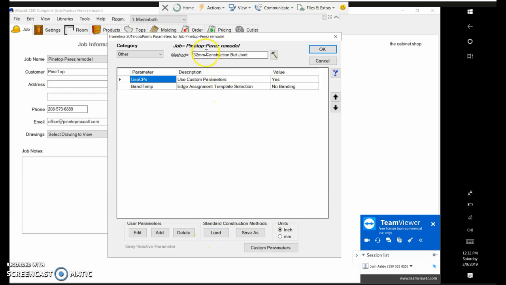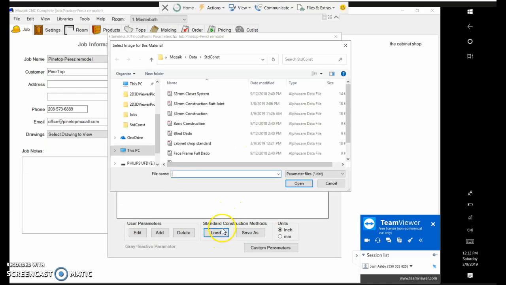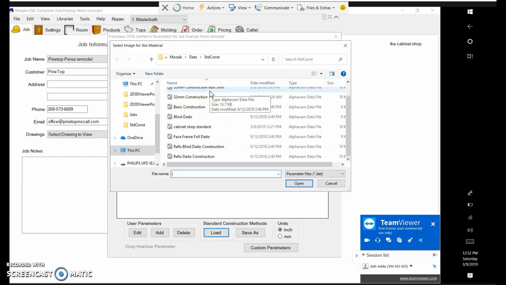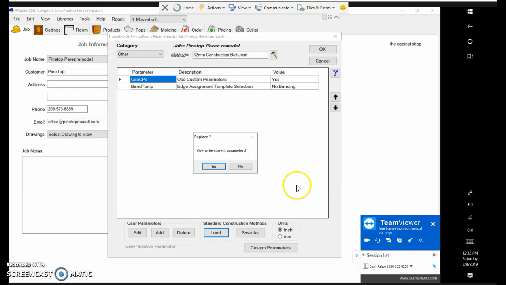And it shows the parameter setting that is currently being used right here. So we'll want to load in a new one, which is Cabinet Shop Standard. Click Open. It asks if you want to override them. Select Yes. Now you can see that the new standards have been loaded in. Select OK.